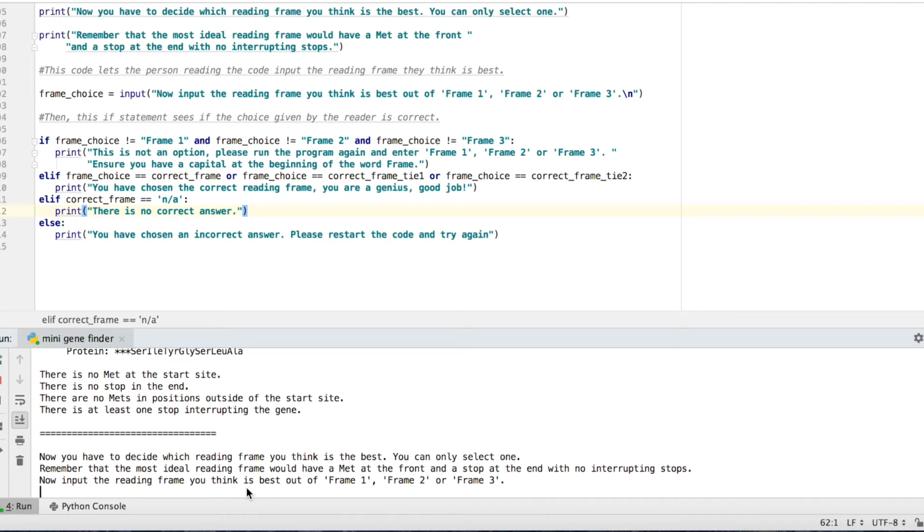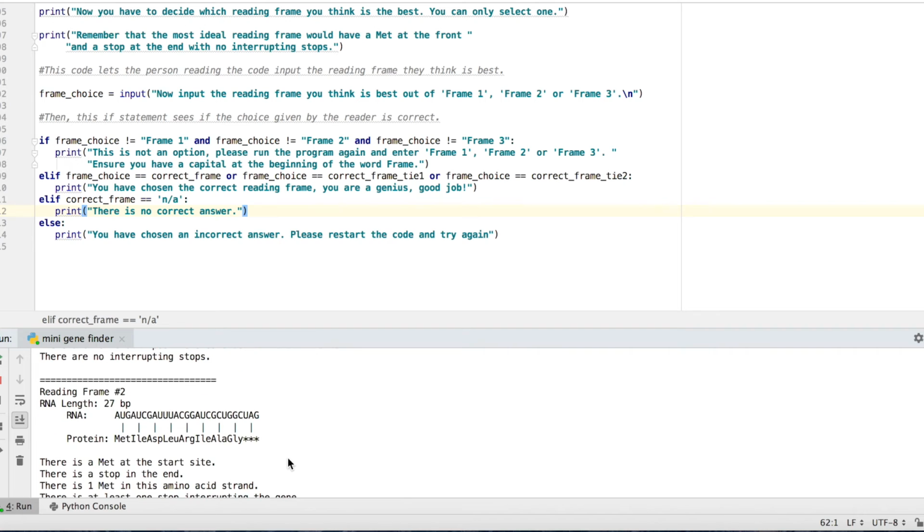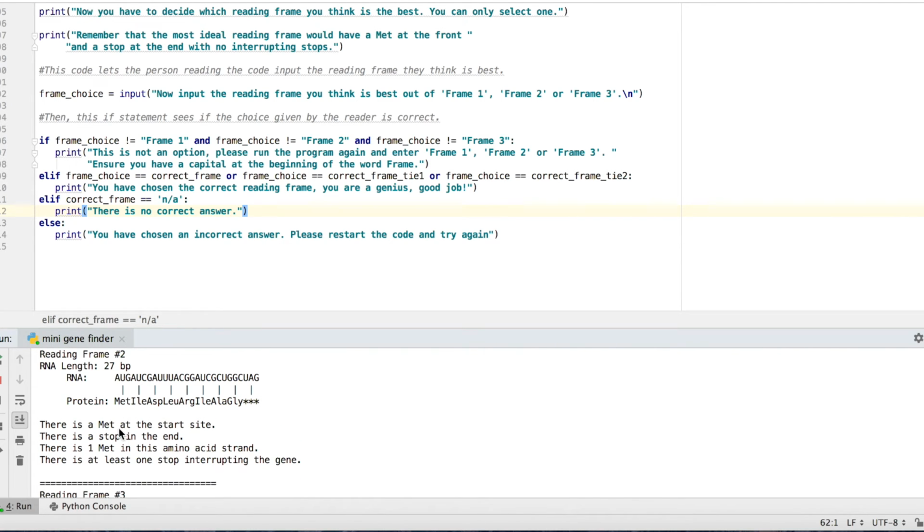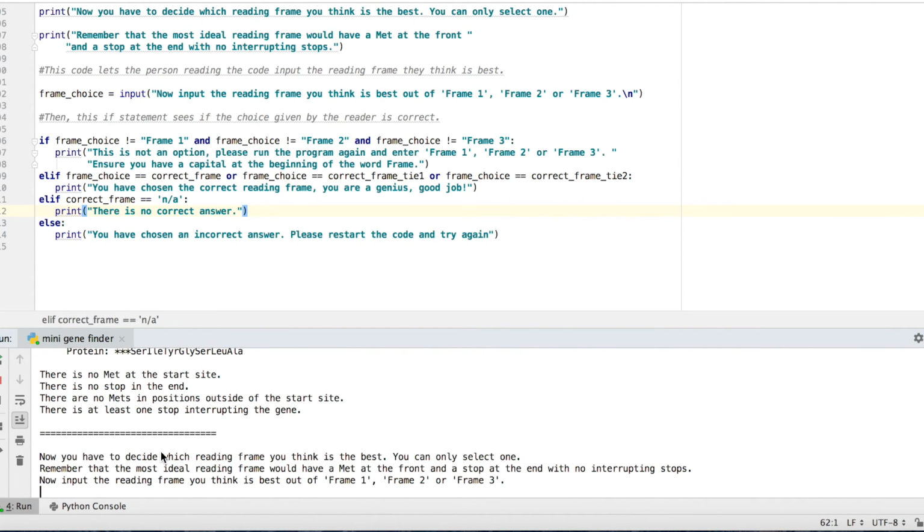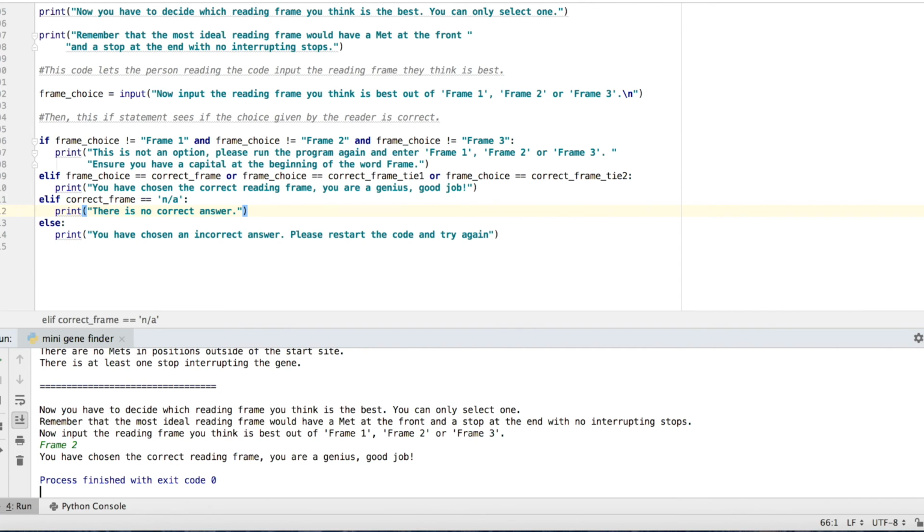So remember that the most ideal reading frame would have a met at the front and a stop at the end with no interrupting stops. Now input the reading frame you think is best out of frame 1, frame 2, or frame 3. So I think frame 2 is the best because it has a met at the start and a stop at the end. So I'm going to write frame 2, and then it says that I've chosen the correct answer. That's the end of this screencast. Thank you. Goodbye.